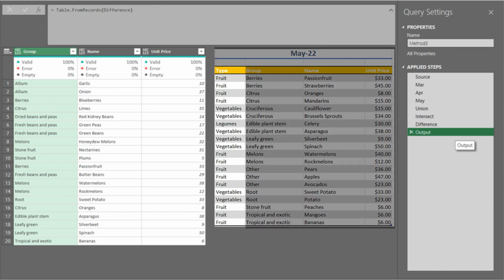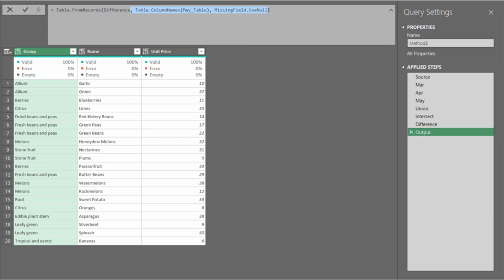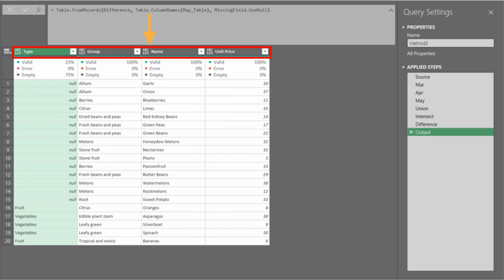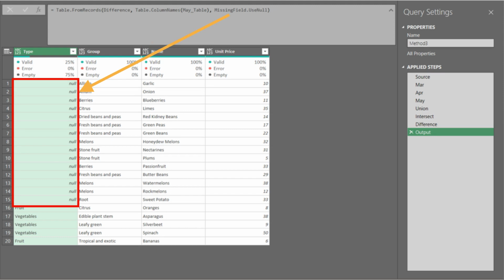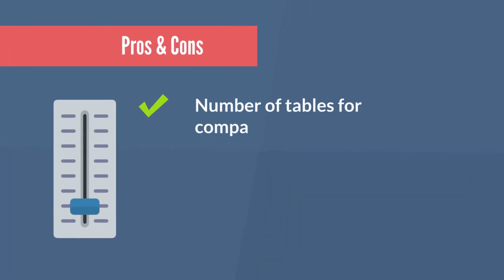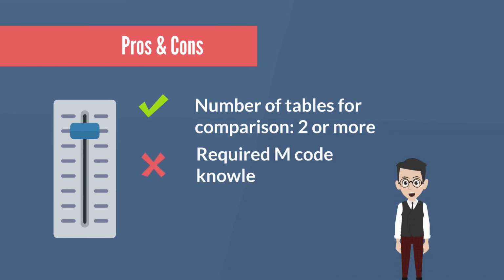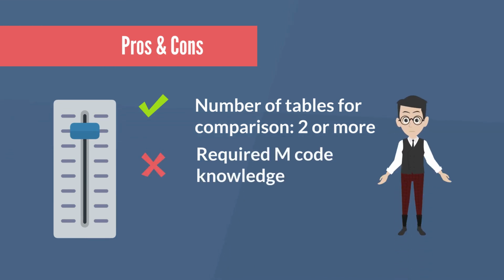There is an additional column added to the May table, Type. The Type column does not appear in the result because our primary list is March. We need to add a highlighted code to the optional argument. The Table.ColumnNames is to get the column names from the May table, and the MissingField.UseNull is to fill the missing fields. Method 3 can compare 2 or more tables at a time, but you will need to know how to write M code.